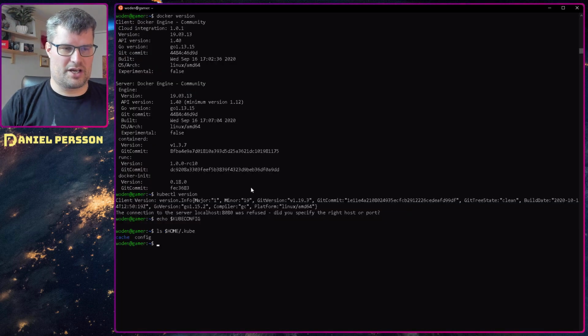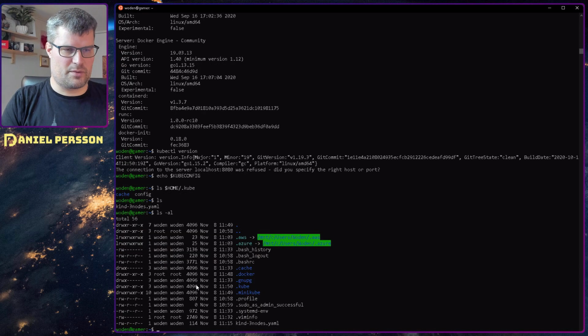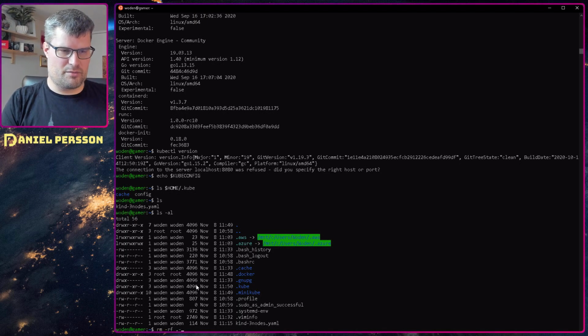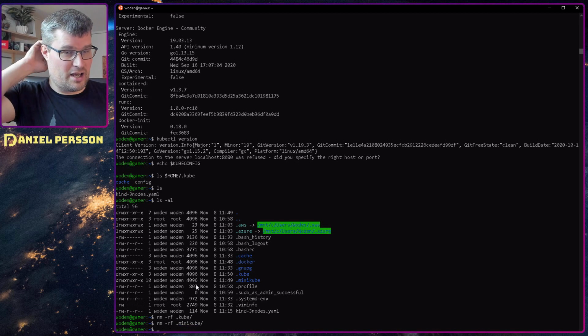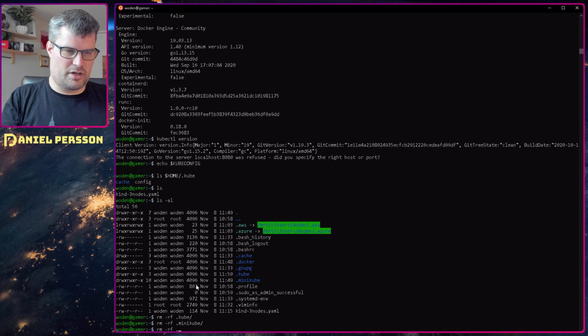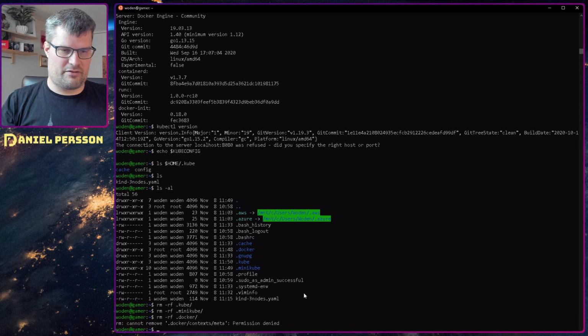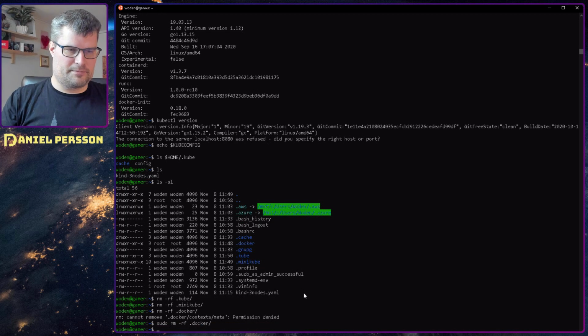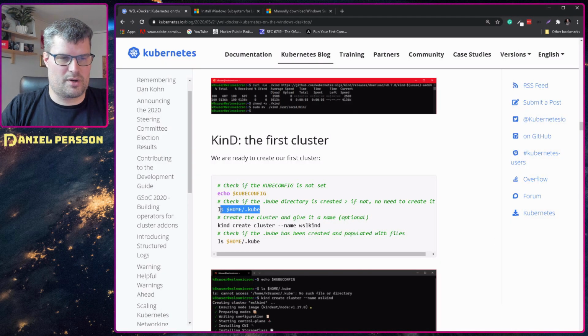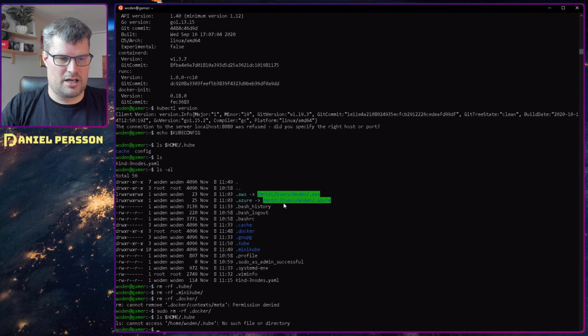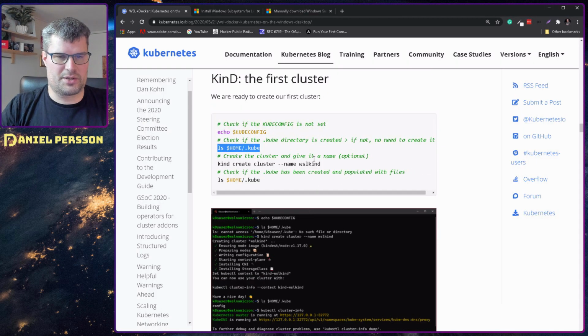If we look for this .kube home directory, we actually had one. Let's clean up here and remove .kube and .minikube. I can remove Docker as well, so we don't have any remnants of the old system here. So if we run this ls again, we should not have such a directory.